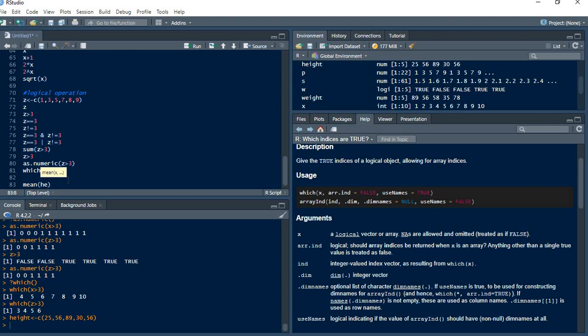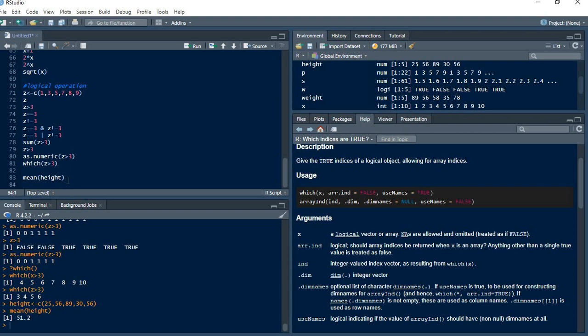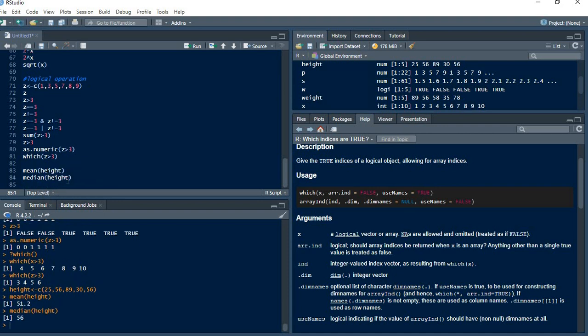So I'll just say mean height, and I have the mean. Suppose I want the median. Still, I'll use that median function. So when I say median height, we will get the median height.